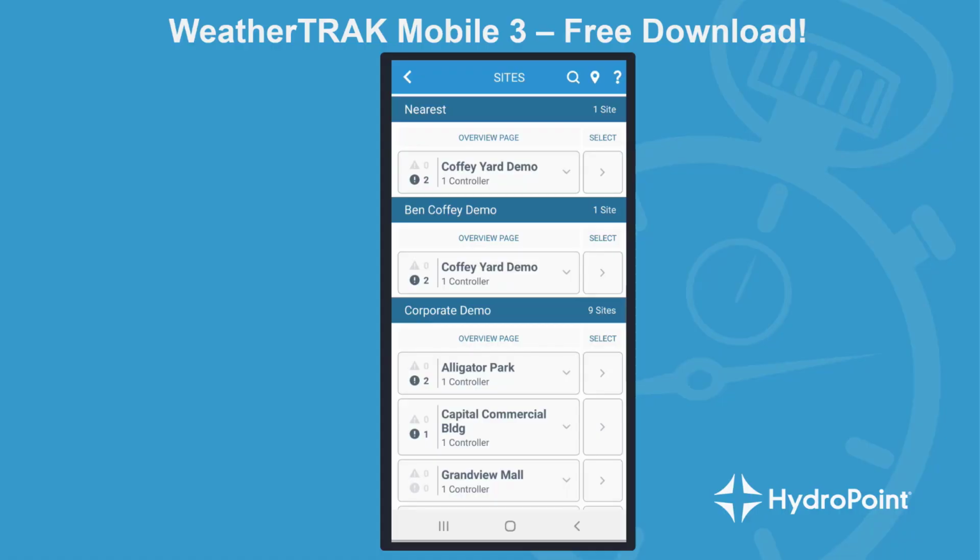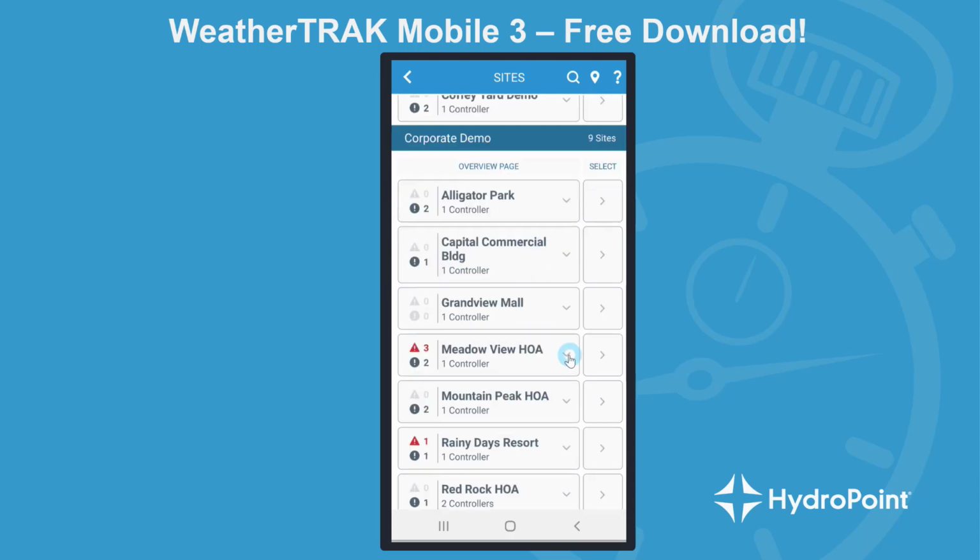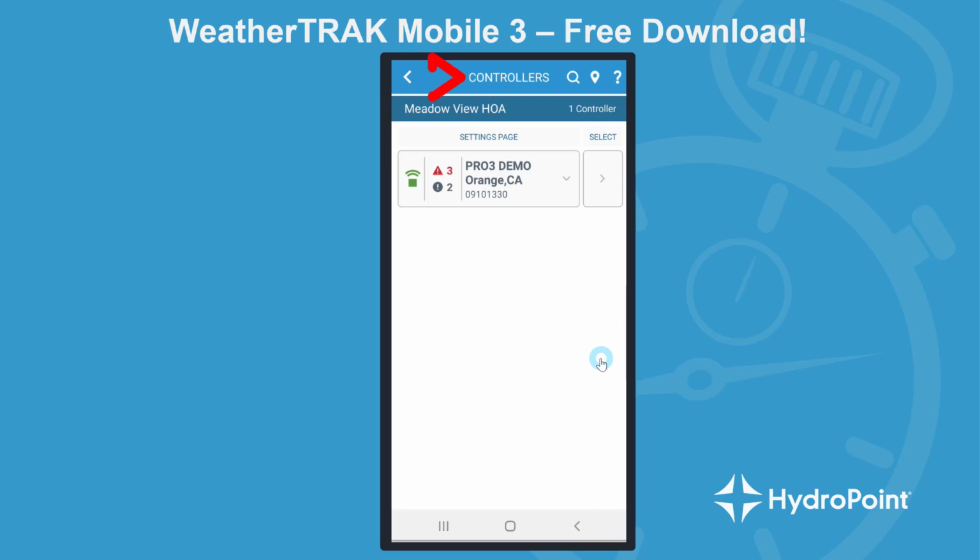Let's begin with a quick demonstration of the alert tools at WeatherTRAK Mobile. When you first log into WeatherTRAK Mobile, you'll land on this site page, where you can scroll through and select the site that you wish to manage. Hit the small button on the right to advance from the sites page to the controllers page.